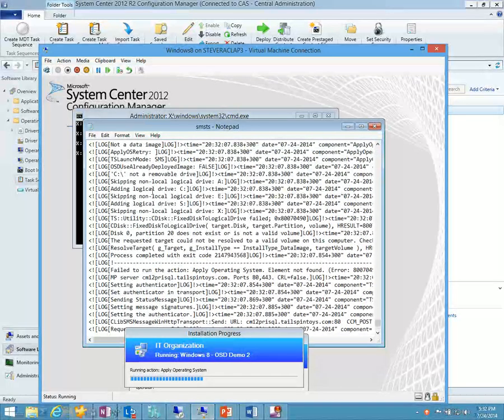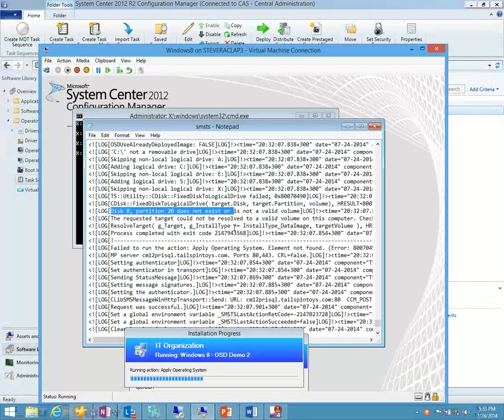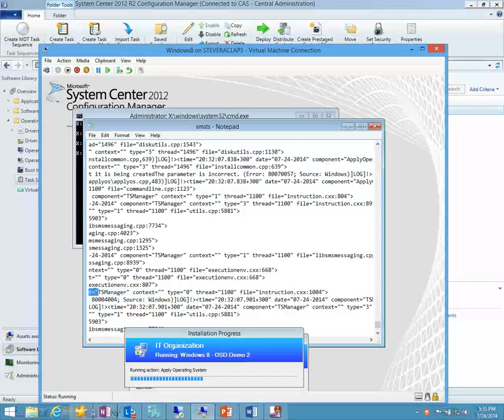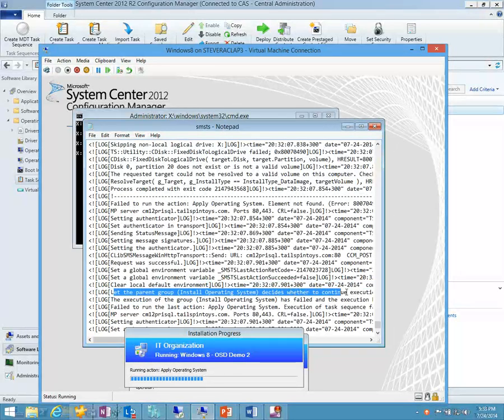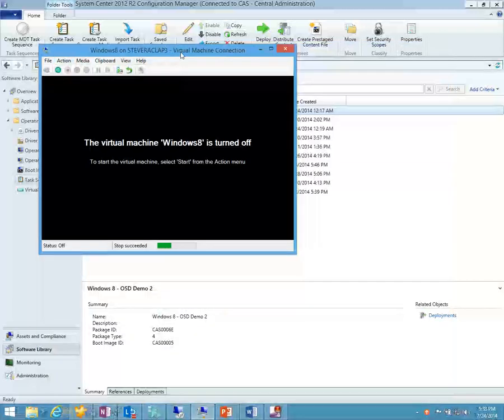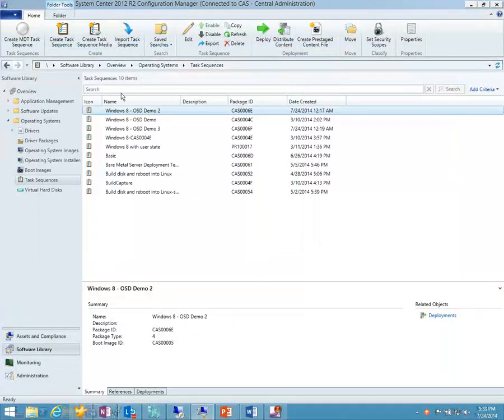But specifically here, we see that we're trying to install, and it says that we actually don't have partition 20, obviously, and so we're going to fail, right? Failed to run. But then notice this, scrolling on down, let the parent group install operating system decide whether to continue executing, right? So this really illustrates the purpose of this option. I'm going to go ahead and turn this off now. This option that we have on all of our task sequence steps called continue on error.